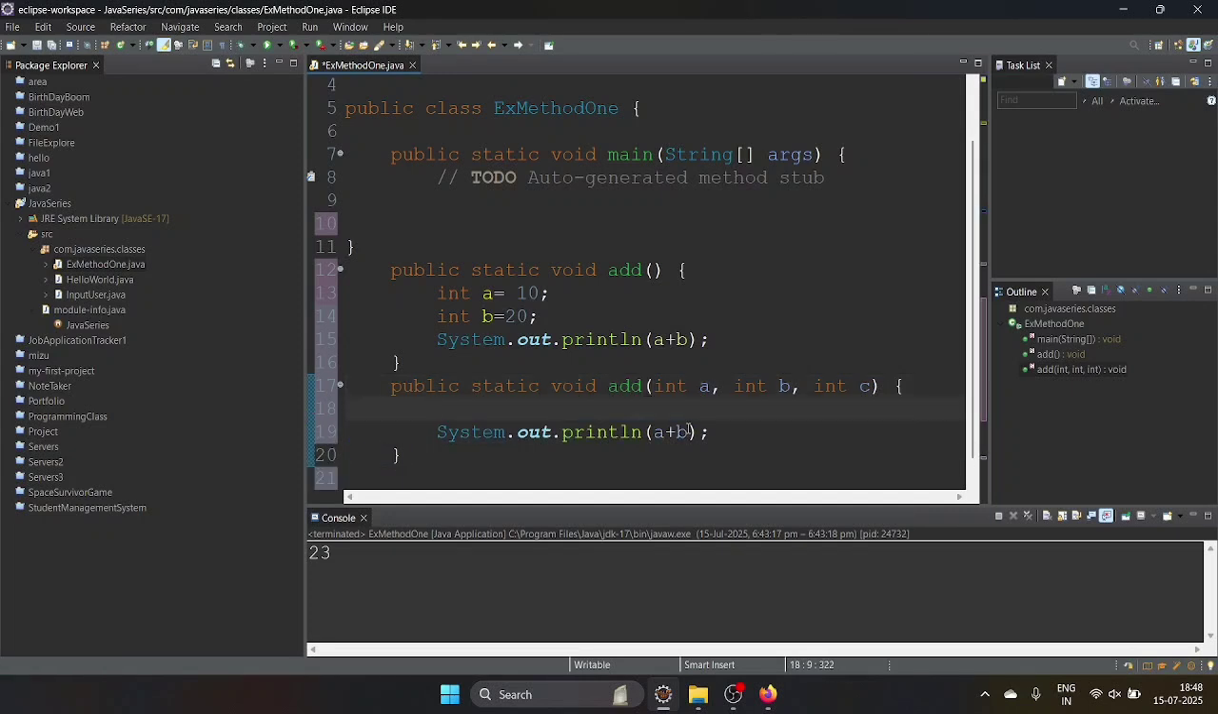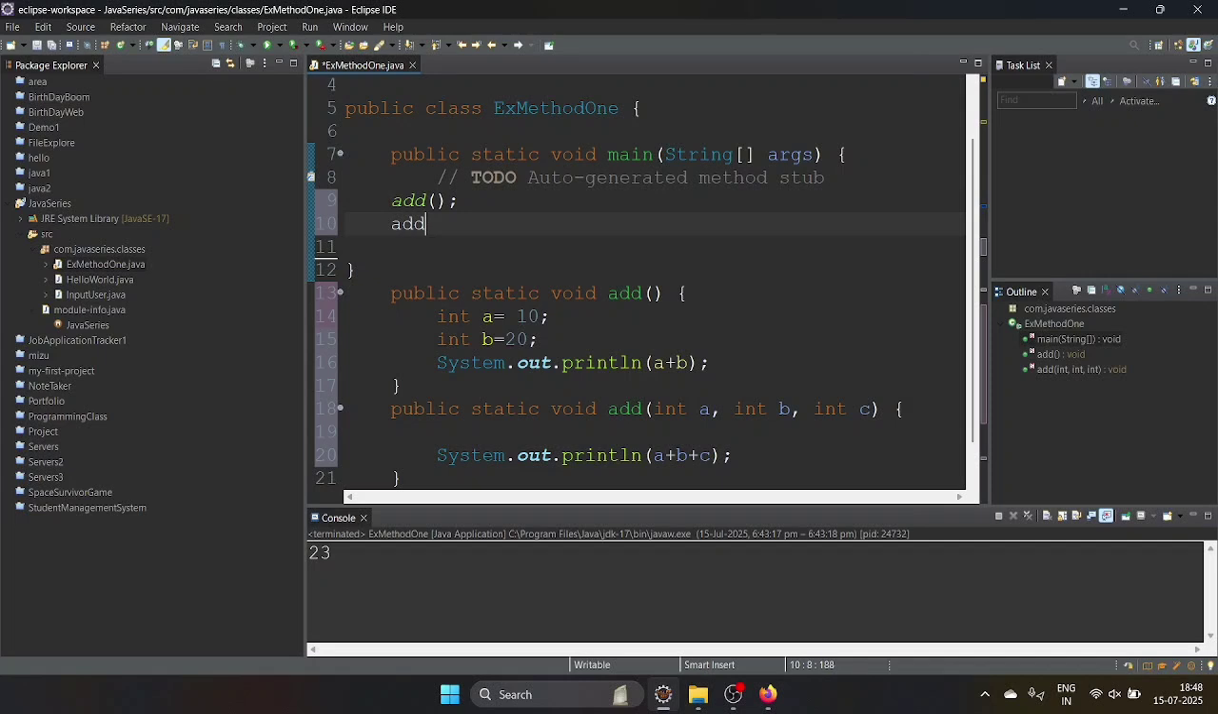Remove everything, and a plus b plus c. I will call that method. Okay, I will call add directly. Then I will call add and give some values: 10, 20, 30. Okay, then Control S, and let's see here.